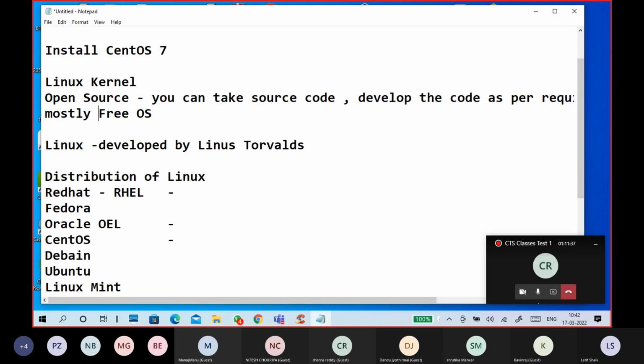Certain source codes may be free, some are paid, but open source means the source code you can view, you can manipulate, you can redistribute. So open source code means the source code is free to go with. We can read the source code freely.